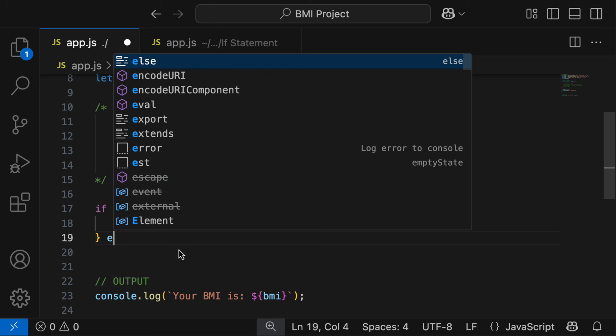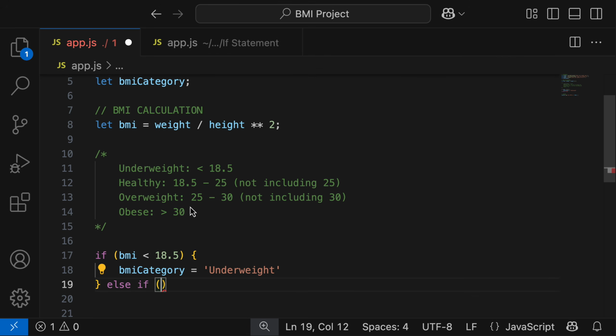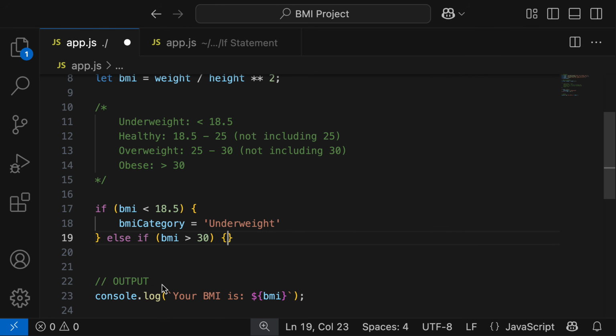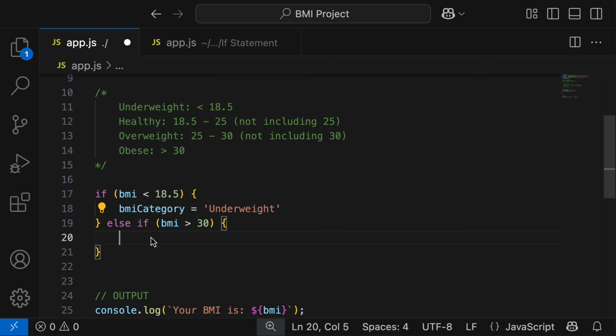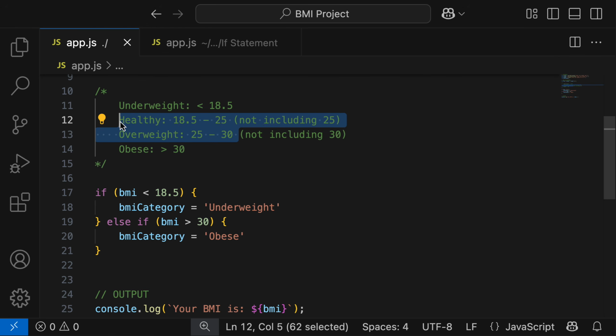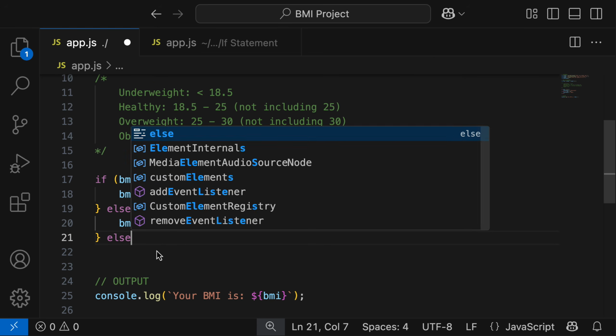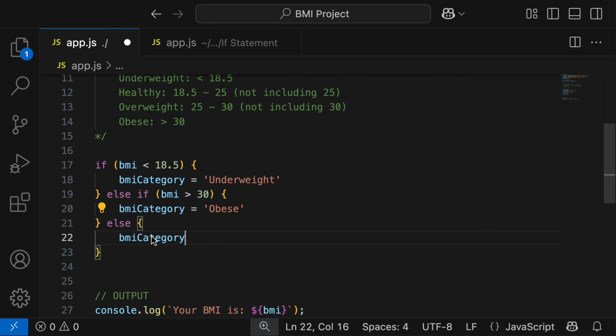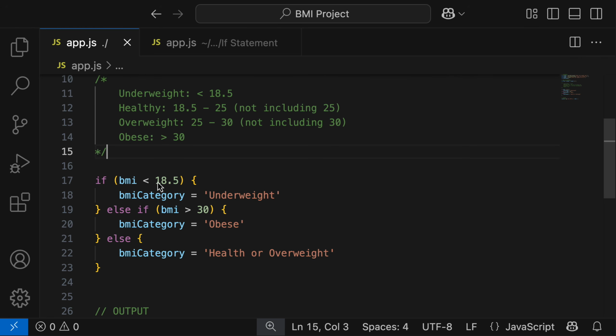The next one we can do is else if, and the condition we can do here is for obese. So that is when the BMI is greater than 30, we can set the BMI category equal to obese. But so far with our JavaScript knowledge, we actually don't know how to handle this, where we need to account for a range of values set by a lower value and a higher value. All we can do for now is a catch-all else, which we can just put the BMI category as healthy or overweight. That is, we're just capturing all the values between 18.5 and 30.